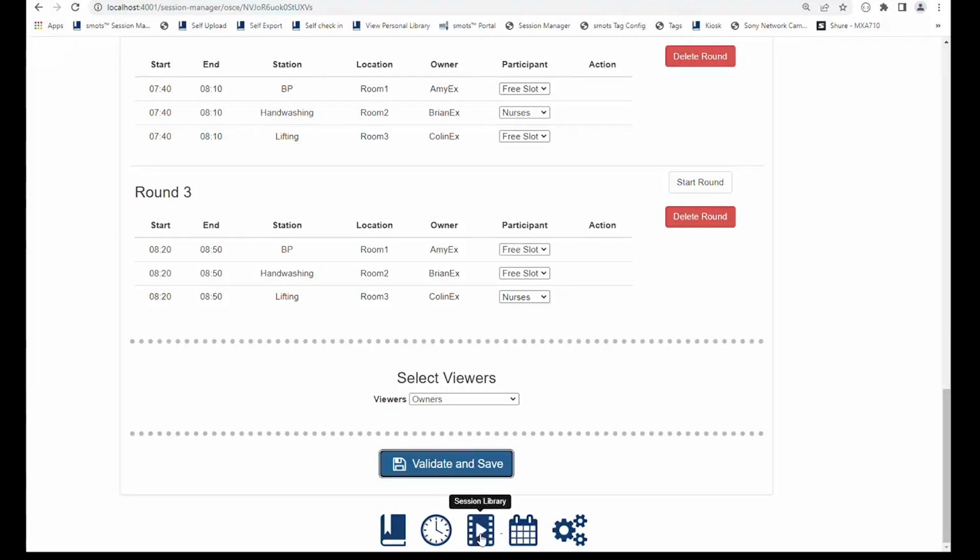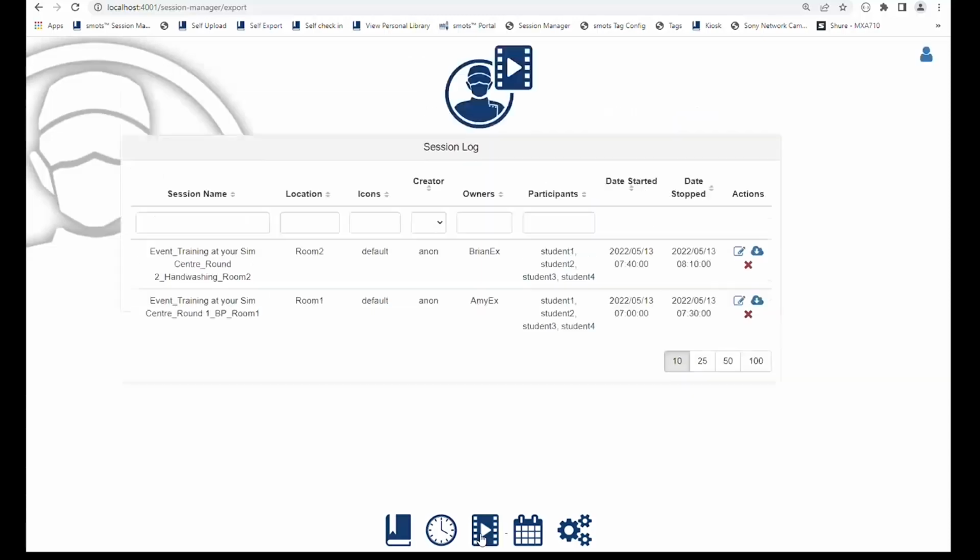If I go to the session library, we'll see that these sessions are now actually in the system. So what we have is student 1, 2, 3, 4 in room 1, and Amy is the owner, and basically we have the event list.